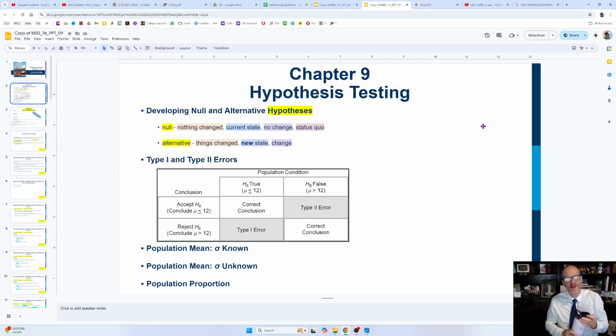There are two things you're going to learn here. The first thing you need to learn is developing a null and alternative hypotheses. And so you're going to learn some new vocabulary. This is hugely important. It's not complicated, it's pretty simple. But if you don't get this, you're going to be confused. That's why it's hugely important.